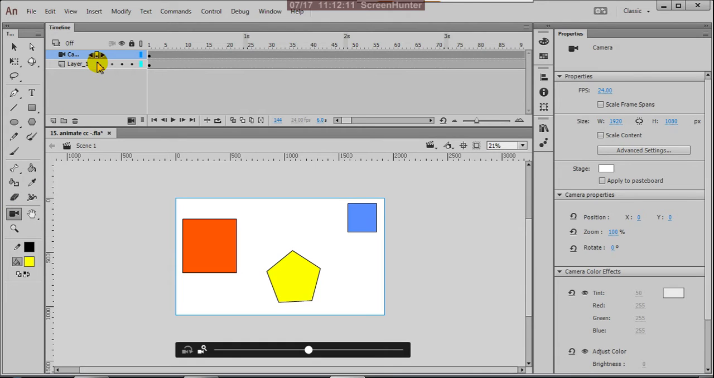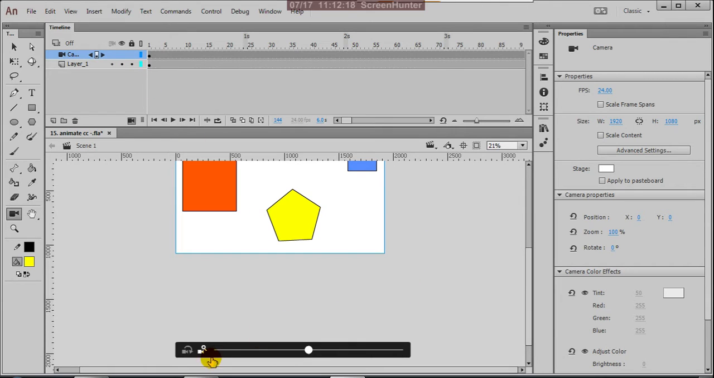You can observe here in the timeline that a camera tool is applied. This is the indication for the camera, and this is the marker bar. You can decrease and increase it, and by using this you can rotate and tilt your camera. Let us check a simple example.